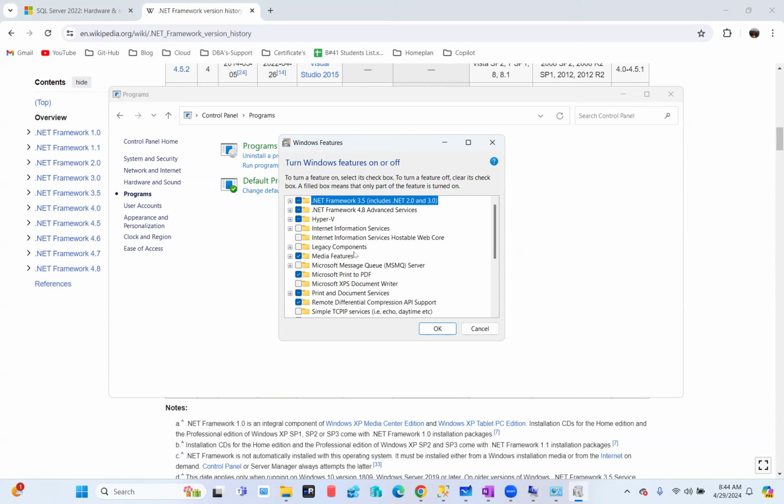Why, Subbu, we have the latest .NET framework, right? Again, why do we need .NET framework 3.5, with 2.0 and 3.0? A couple of features still work with the lower version of the .NET framework. So, better to avoid any issues going forward, we install .NET framework 3.5 as well.